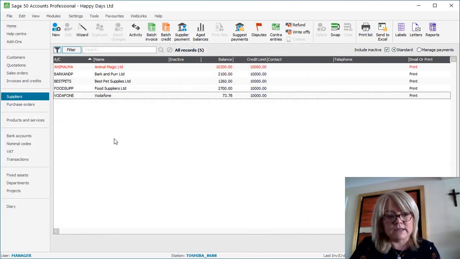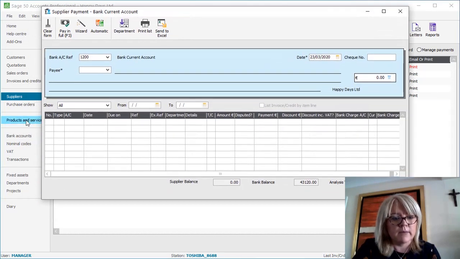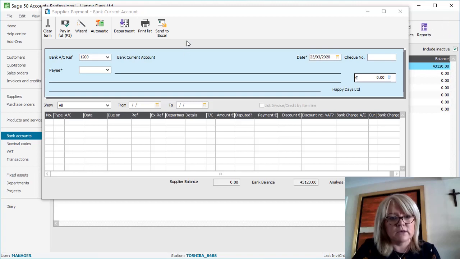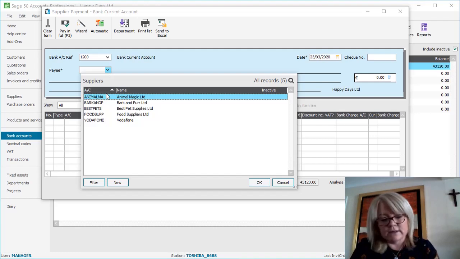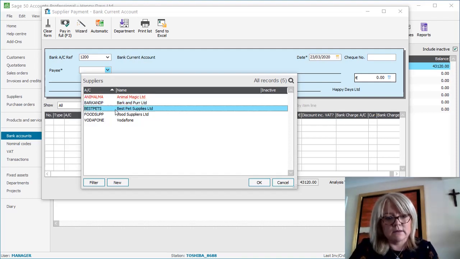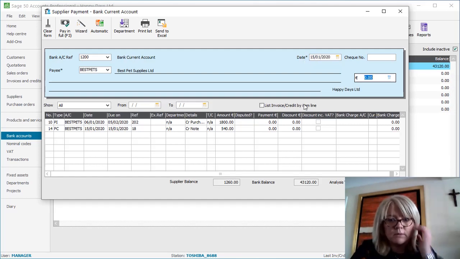And then with credit notes, again, there's this extra step. So you can allocate the credit note under Supplier Payment, and you get the same button under the bank Supplier Payment screen. So same idea there. So you just pick up the supplier again. So it was Best Pet Supplies, and the date of the credit note is the 15th of the 1st, 2020. There's no check number or amount to go in here.